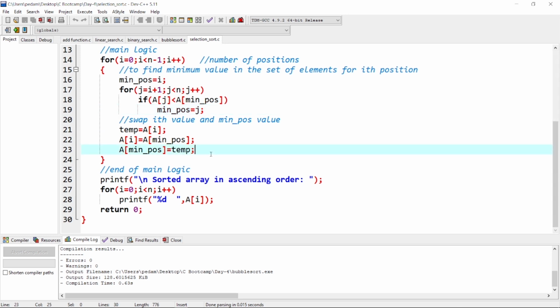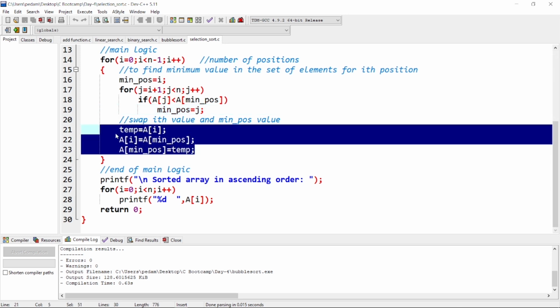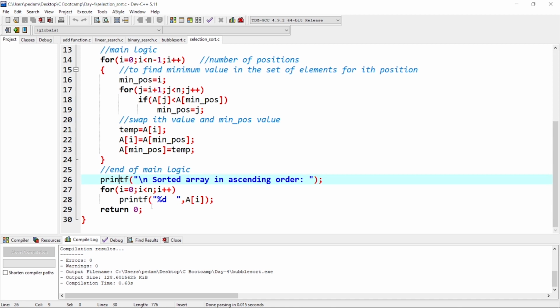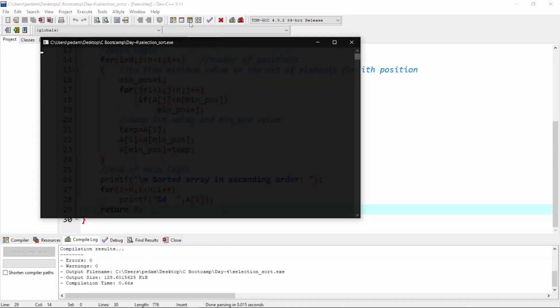The swapping technique, as I said before, will take place. Now the adjacent element swapping will not take place here. The element which is the least, that particular element will be swapped, and one part will be sorted and the other part will be unsorted. We have understood that part. Once we have done that, we use printf to print the statements. Now compiling it and running it.